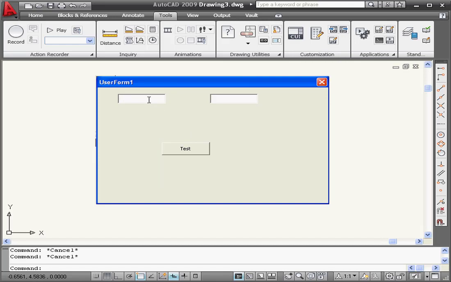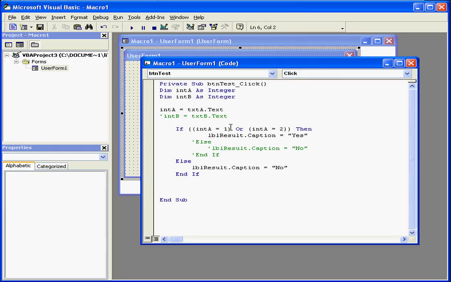Now let's run our application. If A equals 1, the label displays yes. If A equals 3, the label displays no. If A equals 2, the label displays yes. Works as planned. Back to our code.